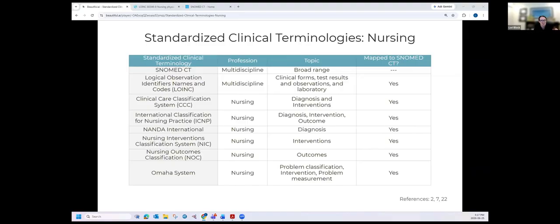But the others: CCC, the Clinical Care Classification System; NANDA, which is nursing diagnoses; NIC, which is nursing interventions; NOC, which is nursing outcomes; and OMAHA, which is a mix, often related to community and home care nursing. Those are largely American, but we do talk about them and may see them in pockets in Canada.